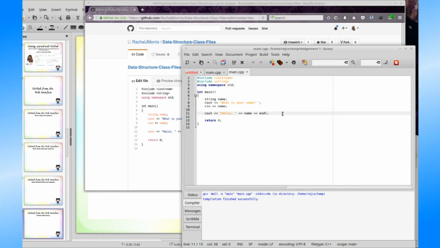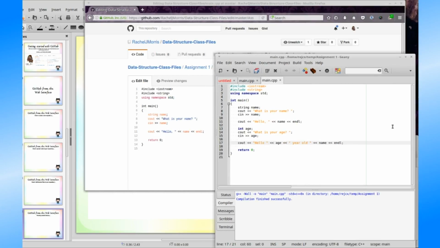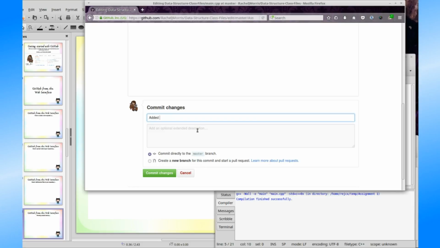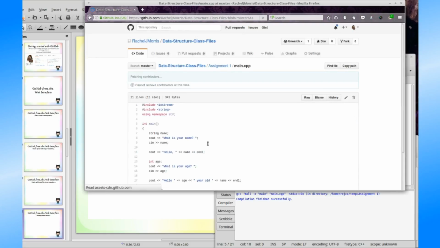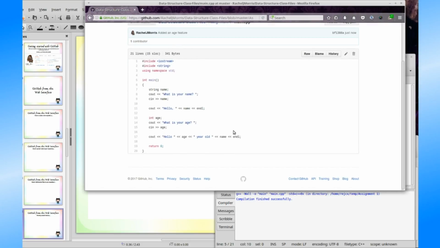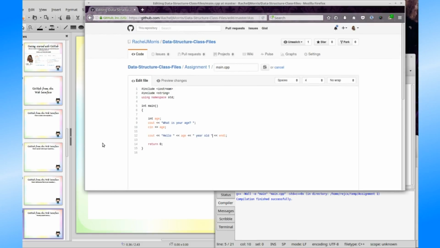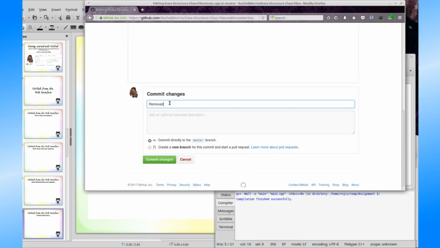So let's just make some updates really quick. Okay, so I've made changes to this file. In order to update it in my repository, I'm just going to select everything and paste it back in, and add a commit message, added an age feature, and commit the changes. Now maybe if I decided that I wanted to not have the name feature in there, I'll go in there and make another change. I could just erase this part, and this is going to cause a build error, so I'm just going to do that. Removed name feature.